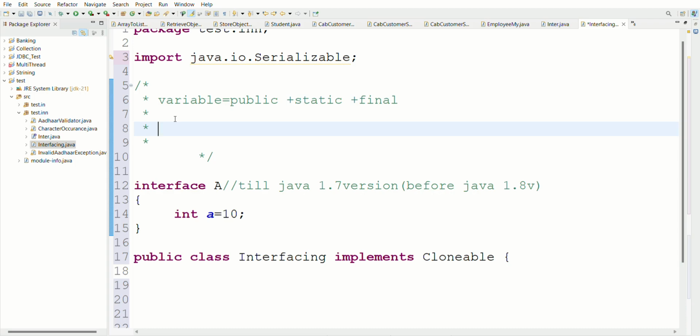So it is similar to an abstract class, but there is a lot of difference between an abstract class and an interface. In the abstract class, we can write both abstract methods as well as concrete methods.